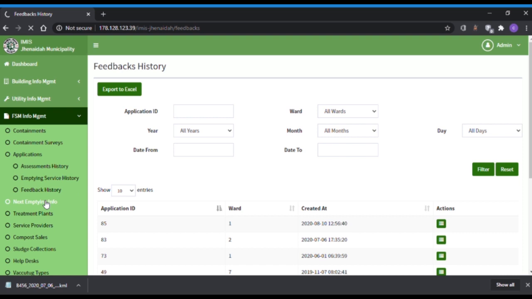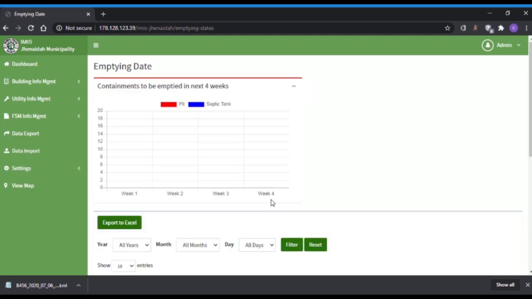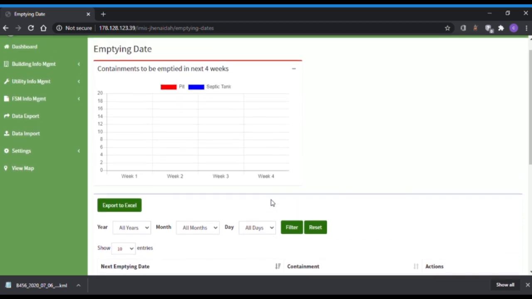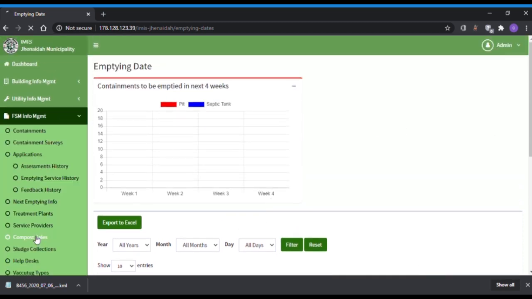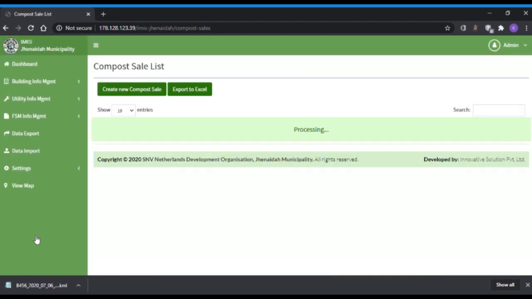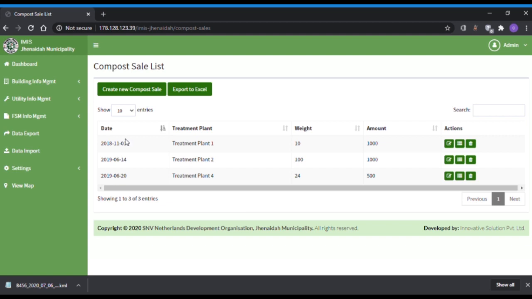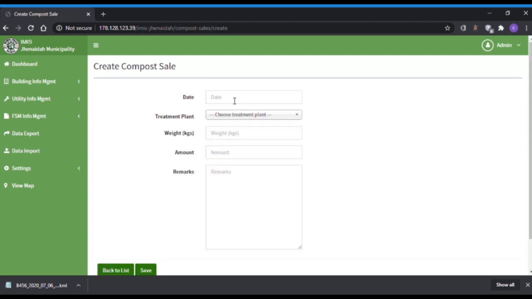Now go to next emptying info. It allows the user to view and filter next emptying data. Compost cells. It displays a list of compost cells from each treatment plant with details. Admin can add compost cells by clicking the button and filling in the required details.